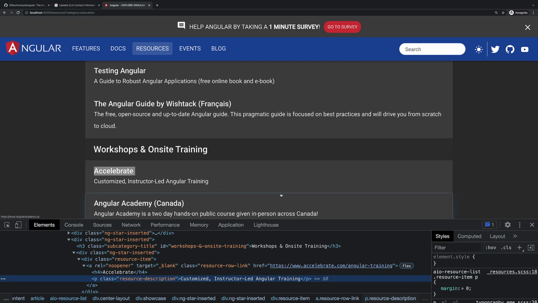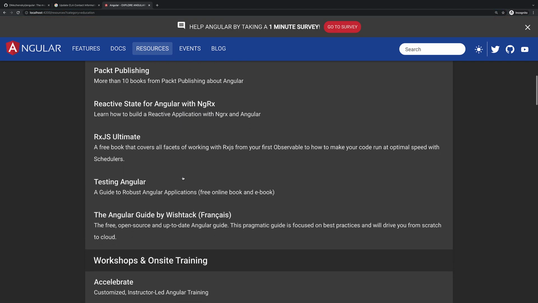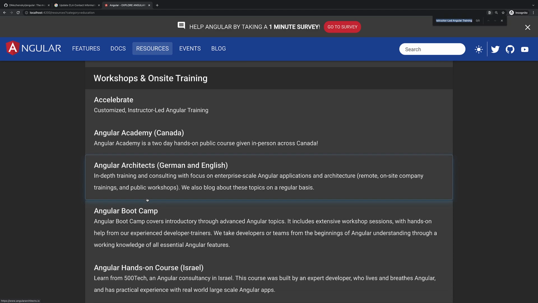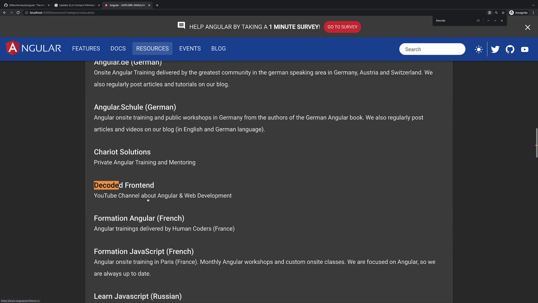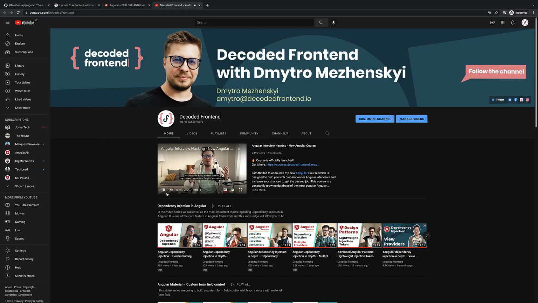So everything looks fine. I save it, and let's try to reload and check if our item was added. Let's try to find it, and here we go. Decoded Frontend was added. Now let's click and check if we have the correct link. Okay, so everything looks fine. So let's go back, and now we can commit our changes.